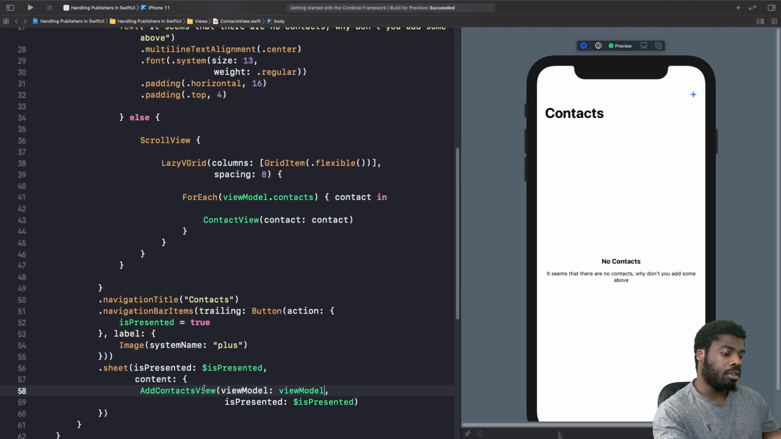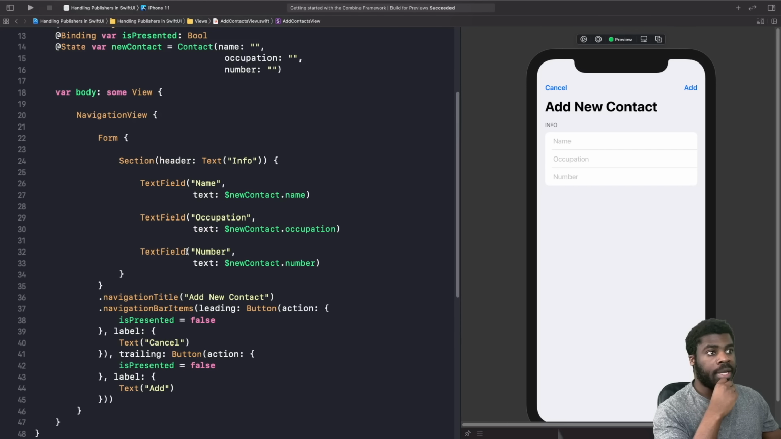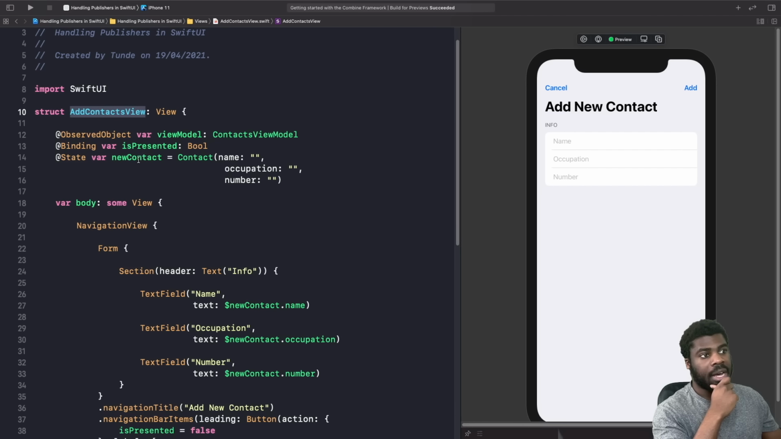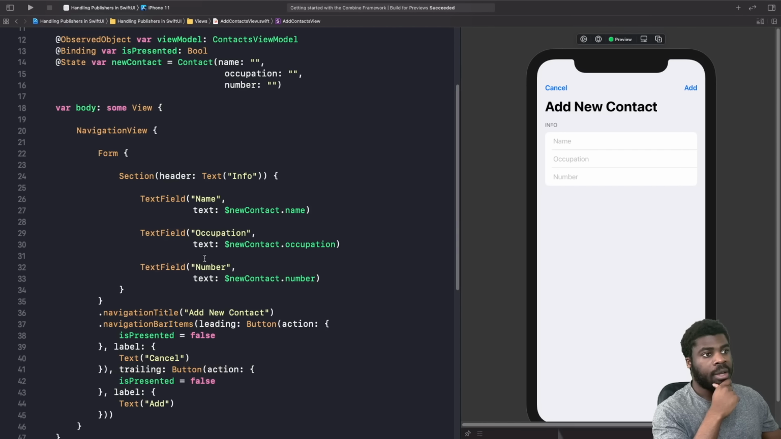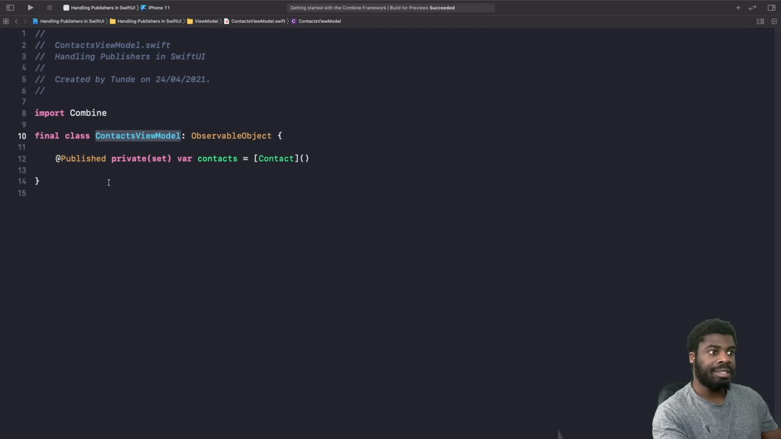Inside of AddContactsView, in order to update our array, we want to bind the contact that someone's filled in and add it to the array. What we're going to do is bind our new contact to our text fields. As you can see here, we've got our new contact, which is a state variable. This is the new contact when someone wants to fill it in. And we're binding each property within the Contact struct to our text fields, so it automatically updates. So within our contacts view model, we need to create a new function that adds our contact into this array. So let's do that now.